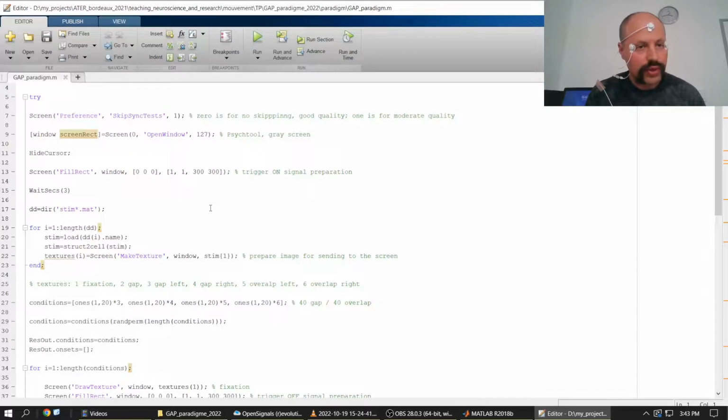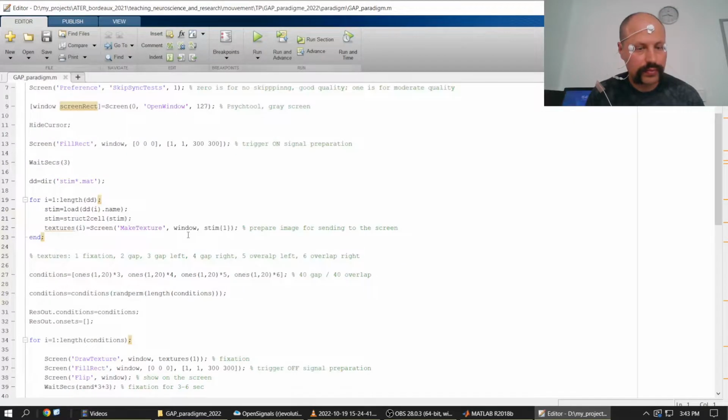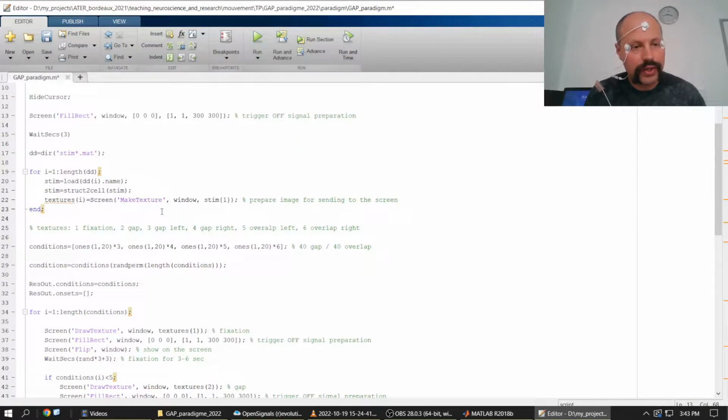First, there is a line to initialize the screen, to give it gray color, to remove the cursor from the screen. This is the trigger off, obviously, which is the black square in the left upper corner. Then we wait for 3 seconds.